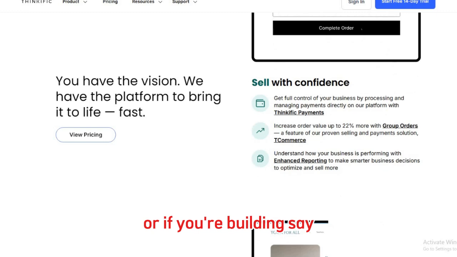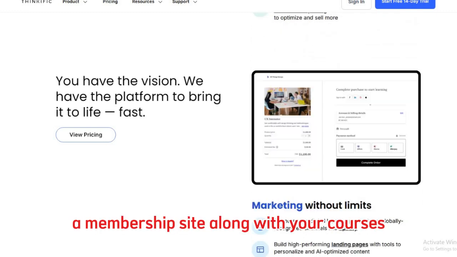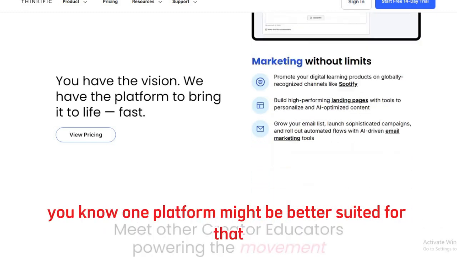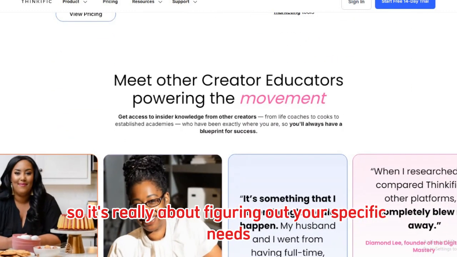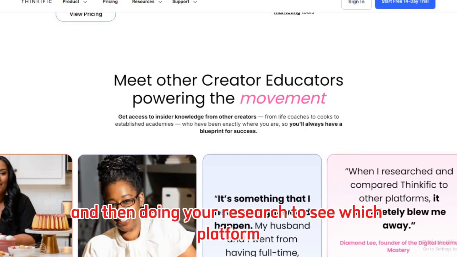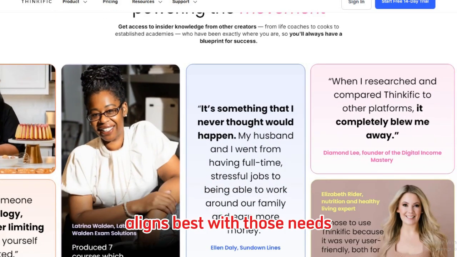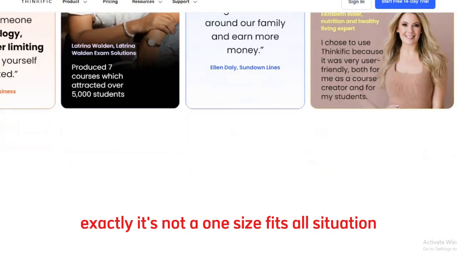Or if you're building, say, a membership site along with your courses, one platform might be better suited for that than another. So it's really about figuring out your specific needs, right? Yeah. And then doing your research to see which platform aligns best with those needs. Exactly. It's not a one-size-fits-all situation.